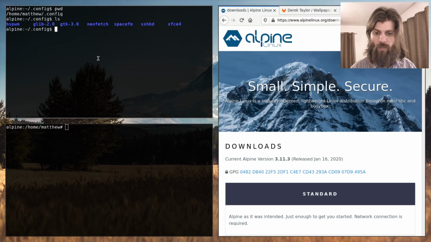So I installed NeoFetch. SpaceFM now has a configuration. XFCE has a configuration folder that has settings that I set in the terminal. That saves them in a text file there. And then the sxhkd, you saw me edit that file, and that changed the behavior.